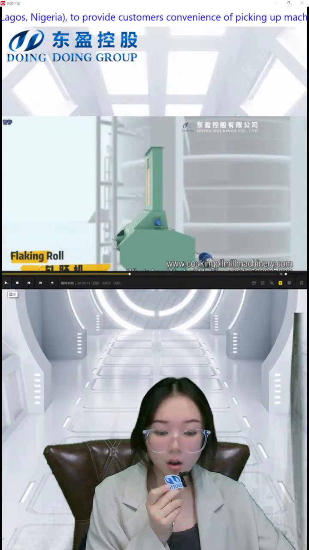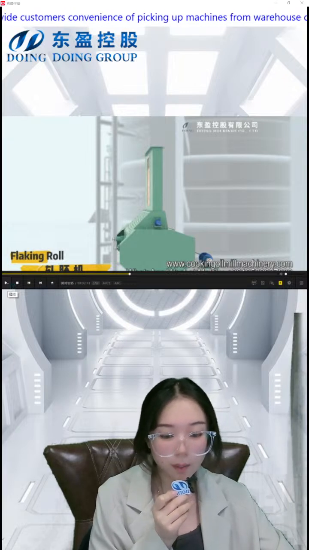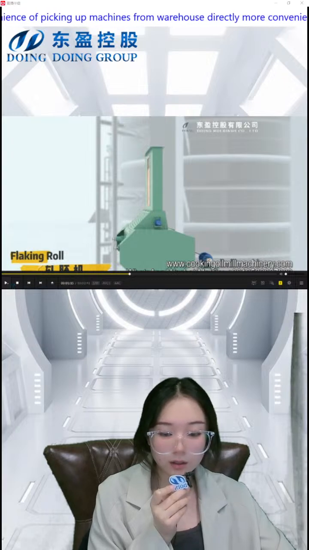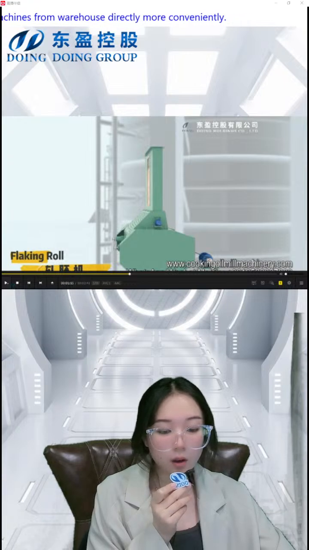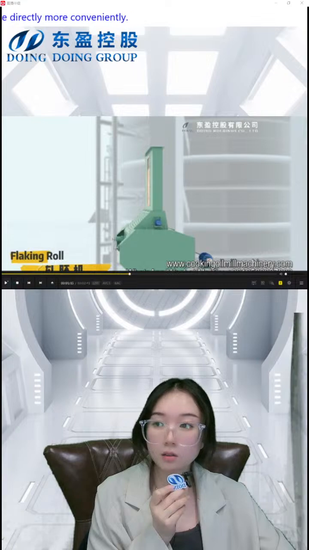The flaking roll increases the contact area with the oil press, damaging the cell wall of the oil seeds, releasing more oil, and thus improving the oil yield.